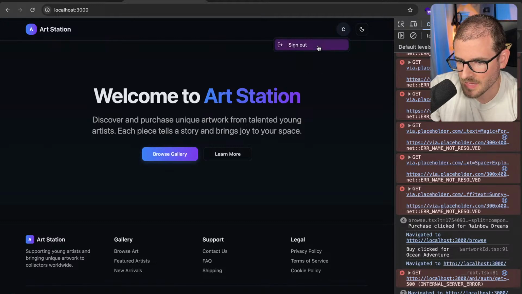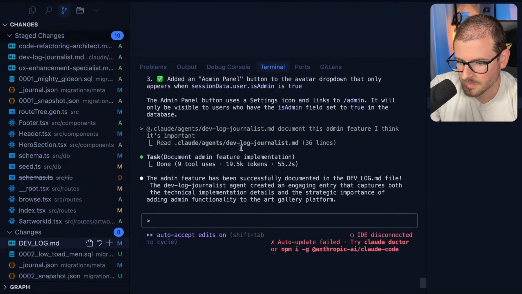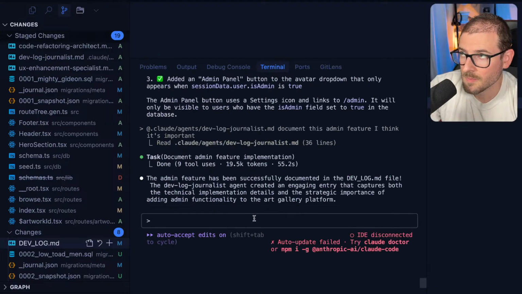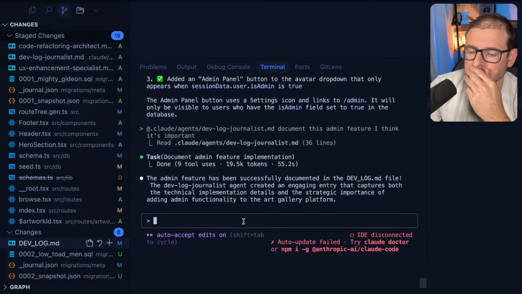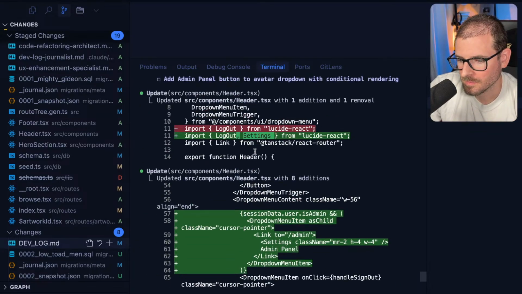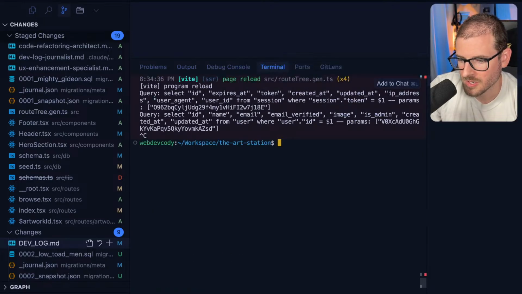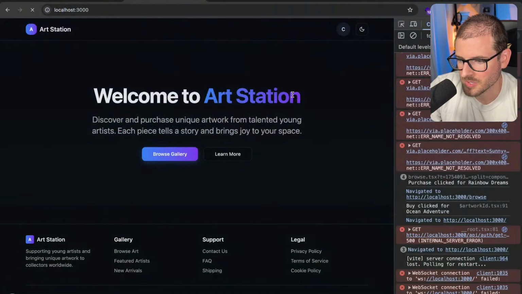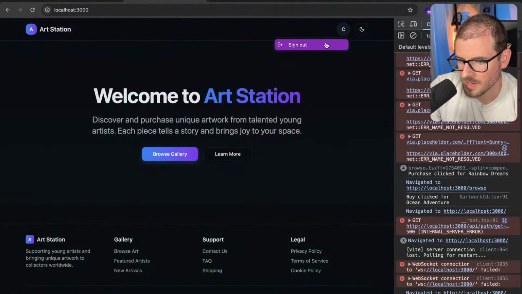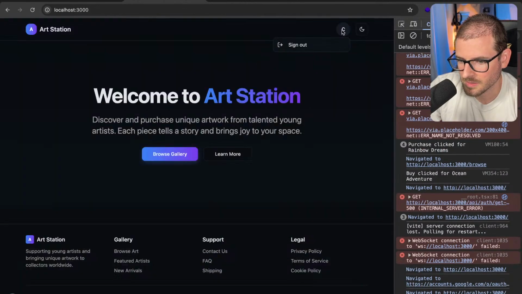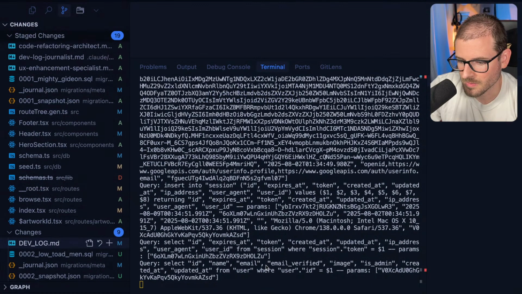Hold up, it didn't even add the thing. Drop down menu item is admin. Oh, I probably need to prompt it to like... Session data user is admin. No, I have to restart. I probably have to restart my server. Sometimes you have to just restart it. Or it's because the session doesn't actually have that user data on it. Nope, I don't know.